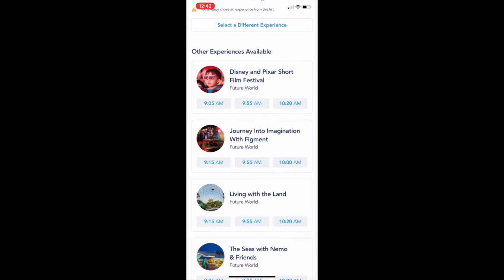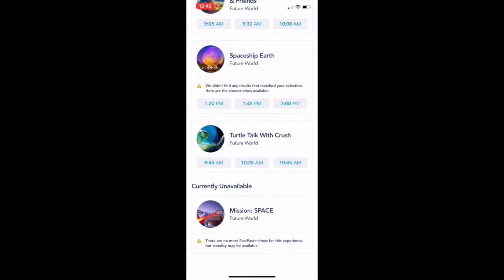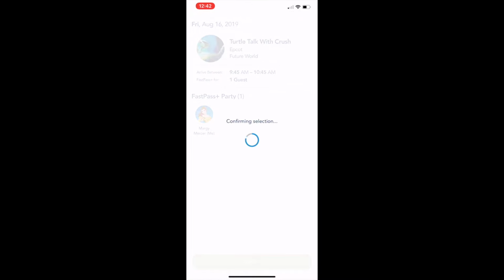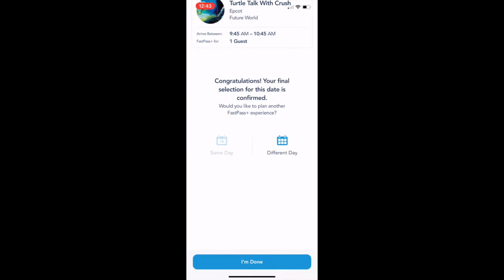So if we scroll down, we can go ahead and grab Turtle Talk with Crush at 9:45 a.m. and go ahead and confirm that with the party. And you don't even have the option to do same day again because you've already grabbed your 3 fast passes. Now, if you want to change one of those fast passes, you can go into My Plans that we showed you earlier and click on the fast pass, and you can modify those fast passes and try to change them around, try to get better times, ones that are more convenient for you and your family.